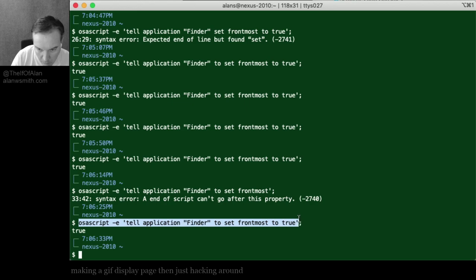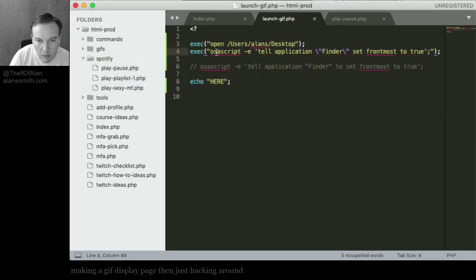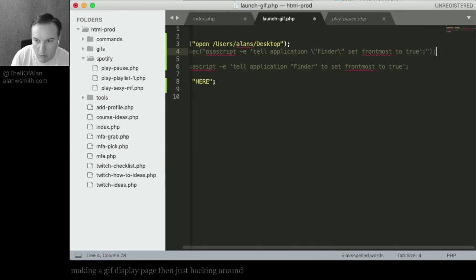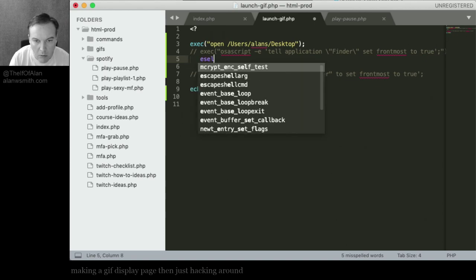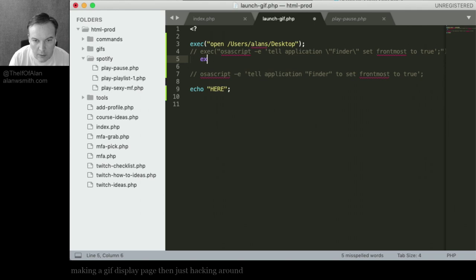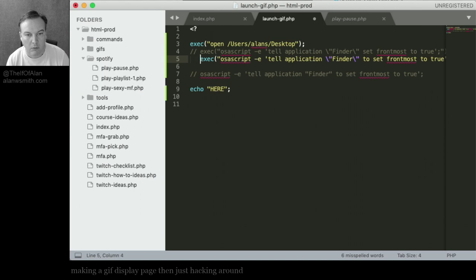So here's the script that works. EXEC, put that in quotes. We need to escape that and that. Oh, to set frontmost to true. Okay, that's where it was different. Okay, now let's see what this does.